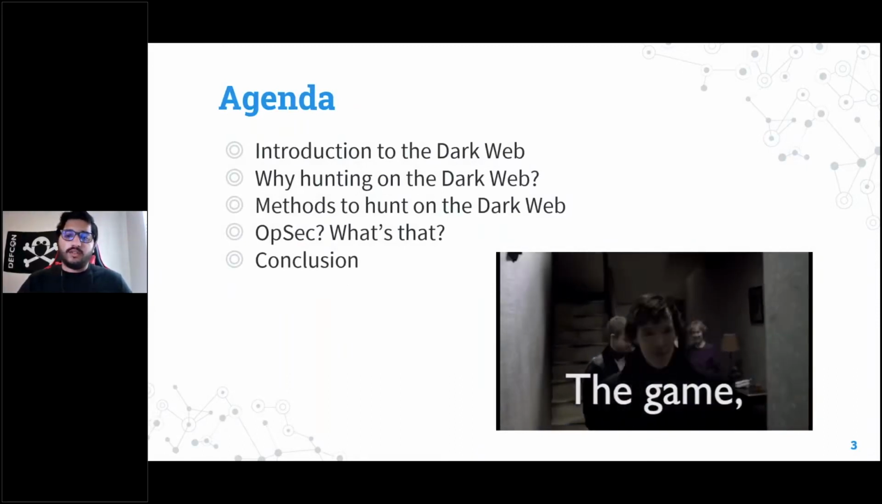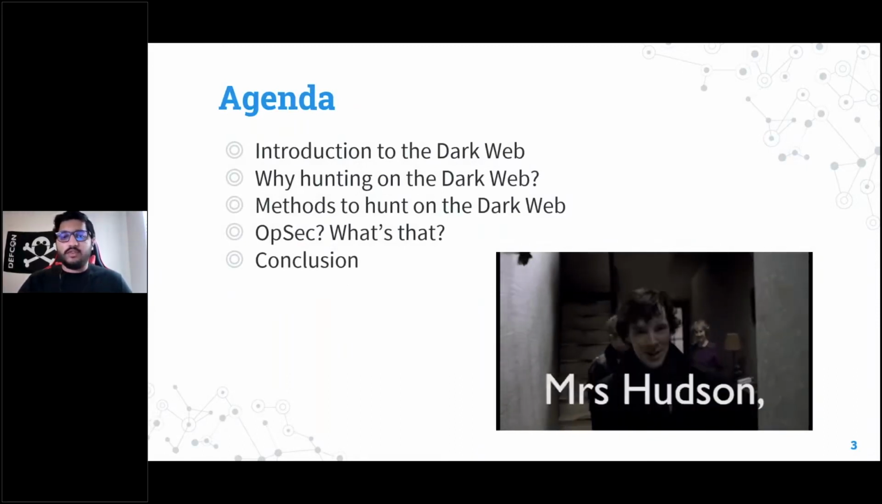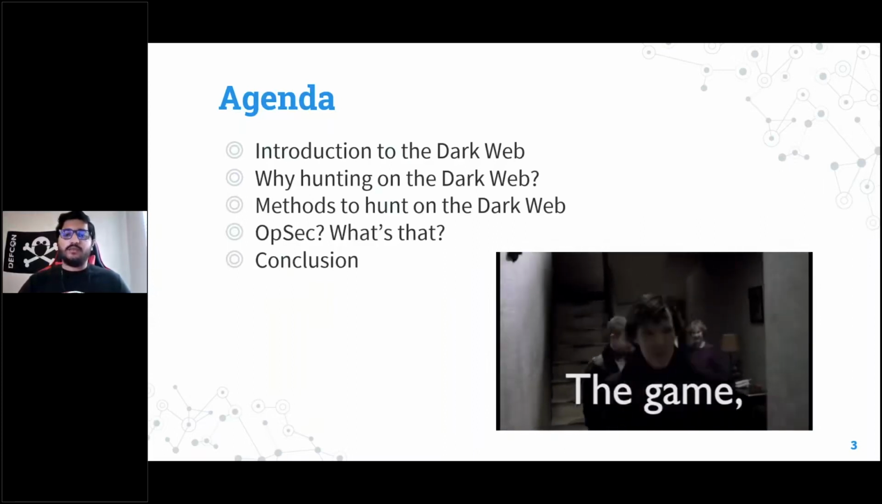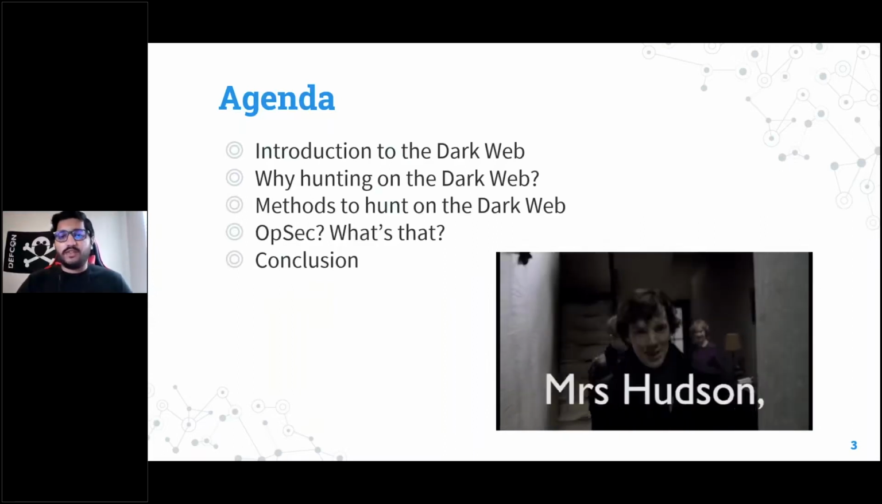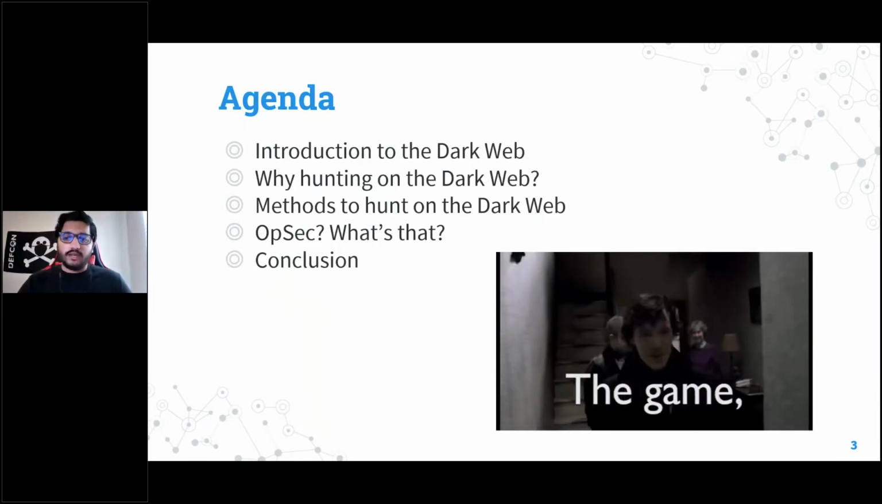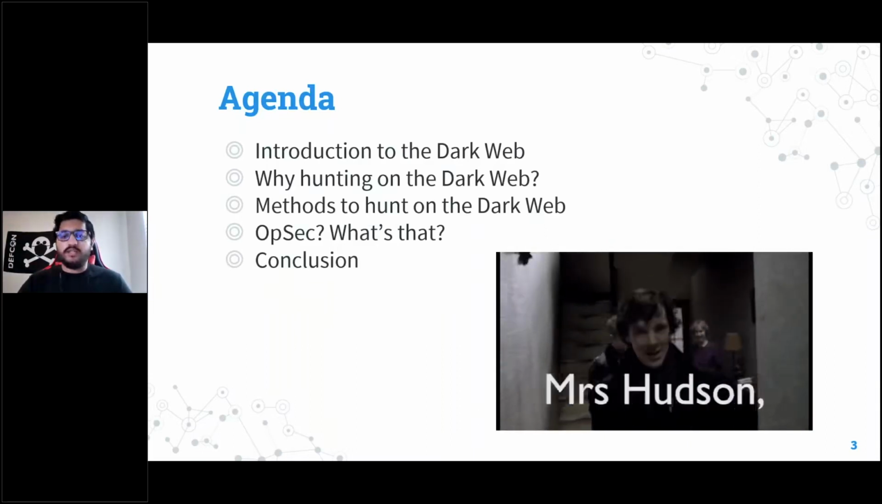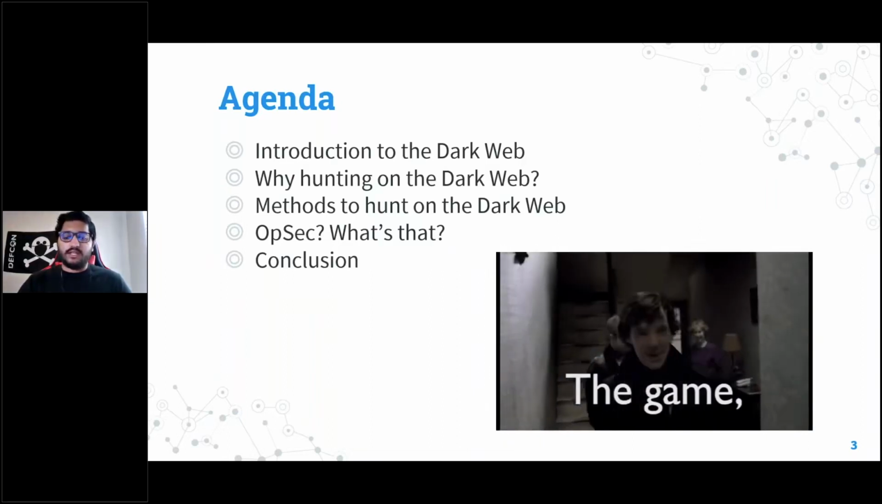So this is today's agenda. I will talk about the dark web, what the dark web is, what Tor is, how to access the dark web, why you should hunt on the dark web, and different methods to hunt on the dark web. I will talk a little about operational security, that's OPSEC, and why it is necessary for threat hunting on the dark web.